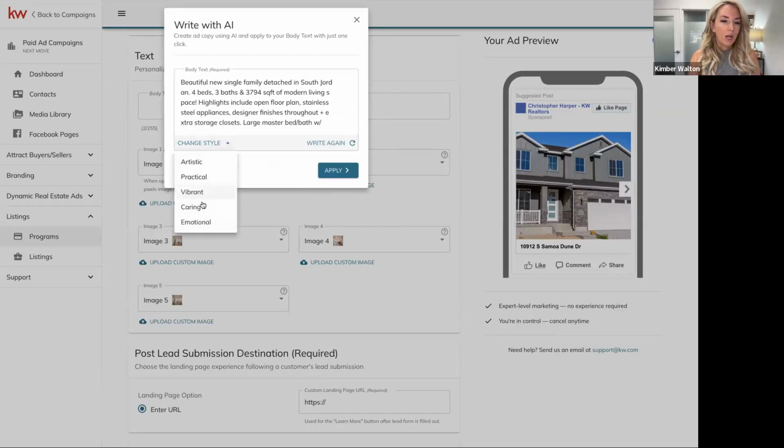And then I could change that to say, like, I want it to be more caring or more practical. If you all have used AI, adding the information about the tone, things like that, are ways you can direct AI to give you text that's a little bit more of what you're looking for.